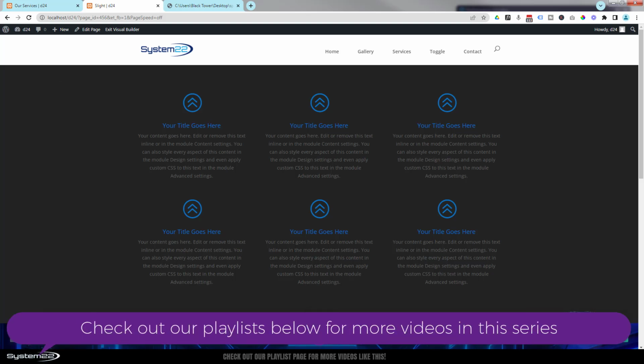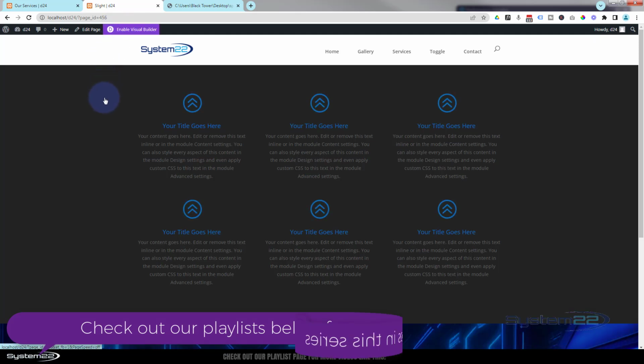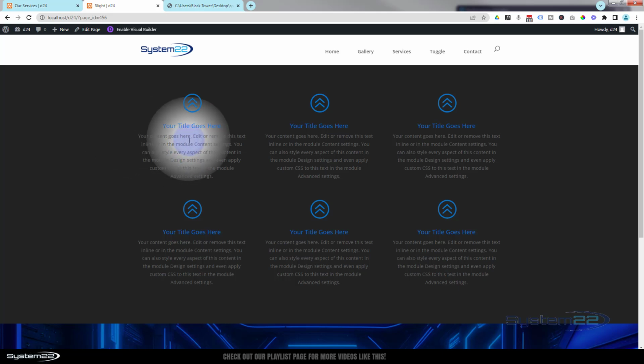I'm going to hit my little purple button. I'm going to save draft or publish if you're ready. We'll exit the Visual Builder. Fantastic. Now when I roll down and put my mouse over, you'll see that this little spotlight effect is going to happen.